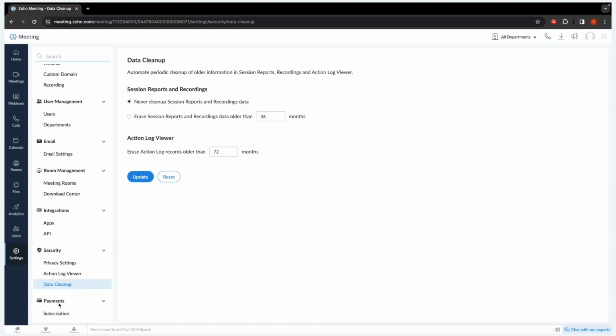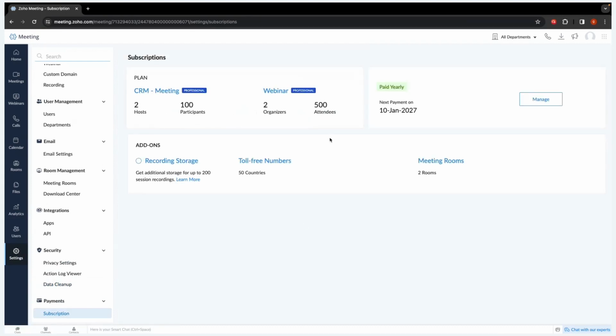At the bottom, the subscription tab will let you see what subscription you have opted for, what the payment mode is, when the next payment is, and whether you have opted for any add-ons. You can click on manage subscription here and choose to upgrade or downgrade your licenses and make your payments.